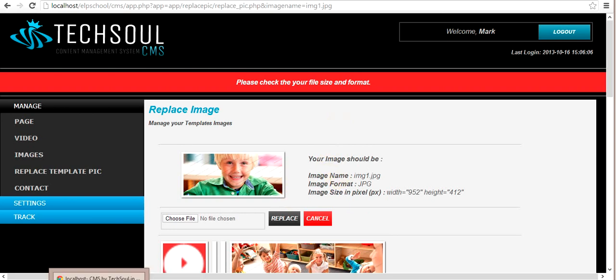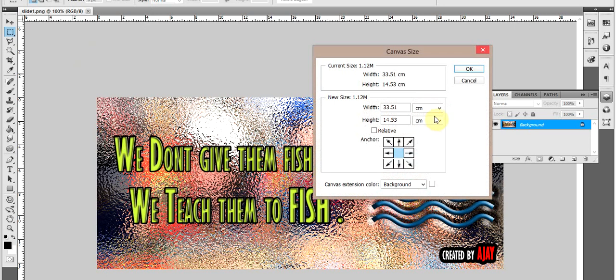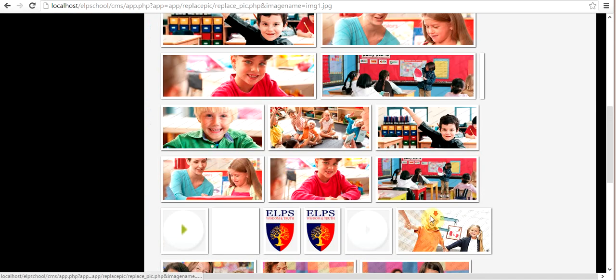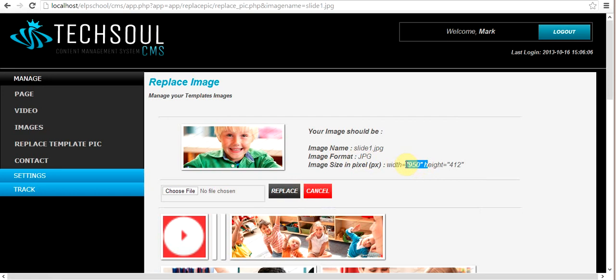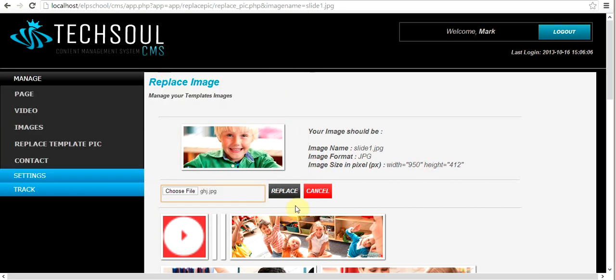It's coming like this. Wait, I'll just check it out. Canvas size, pixels. Okay, 952. Okay, it's not 952, so I need to make it 952. You can see how a simple image can be made, no problem. Okay, I think it's a wrong image. Okay, this one is the right image. Yeah, see, the width is 950. Okay, fine. We need to click it. There is a JPG image. Then click on replace.